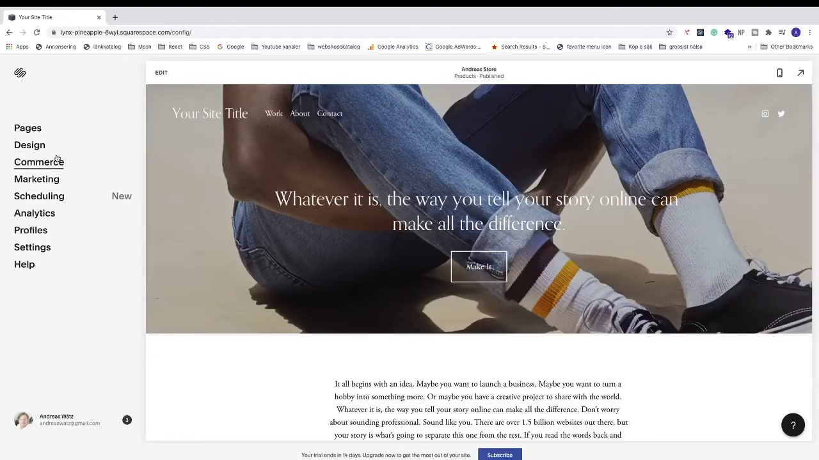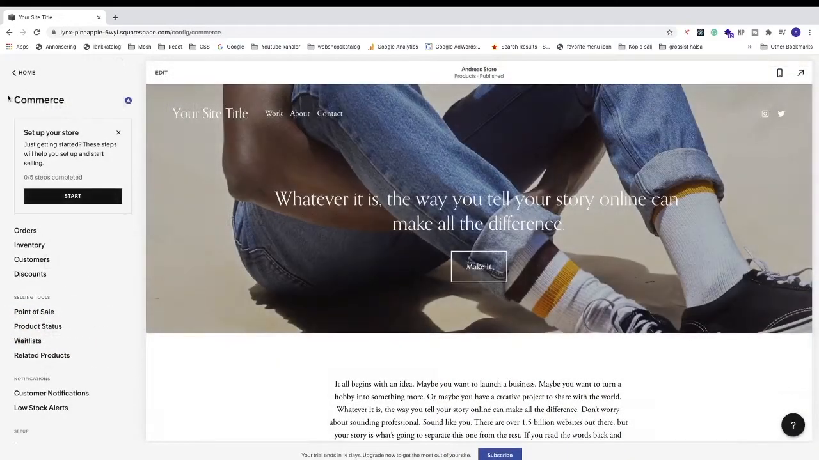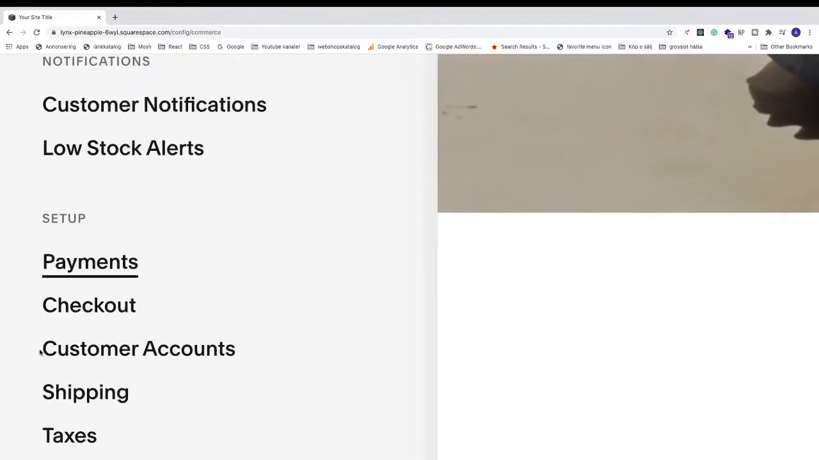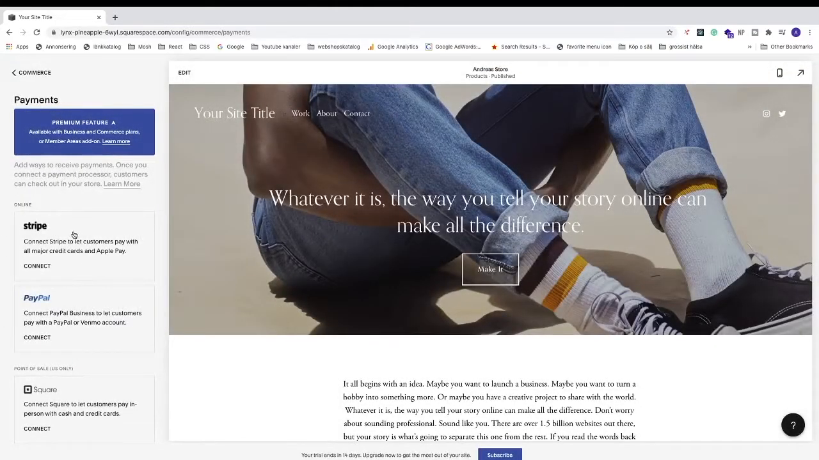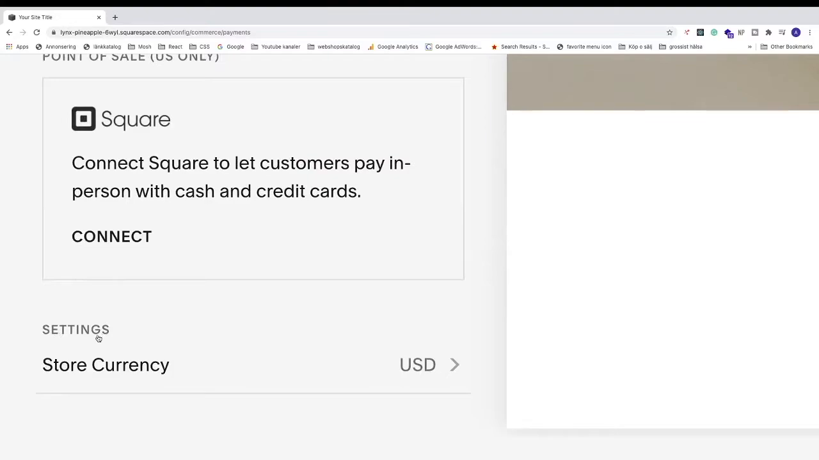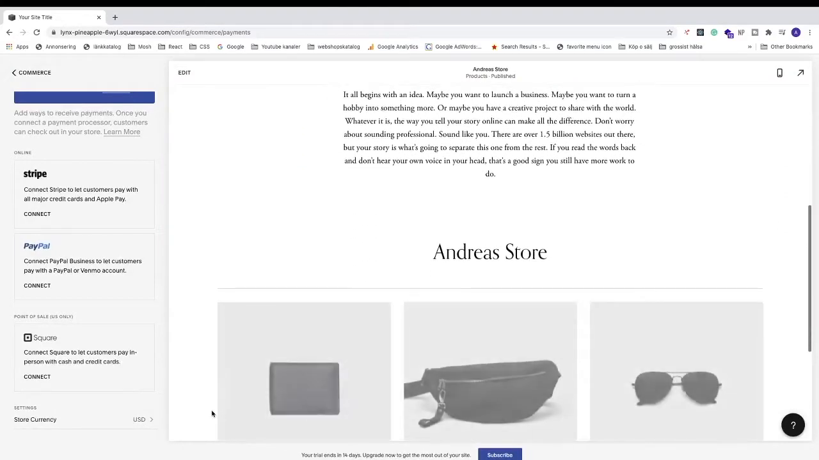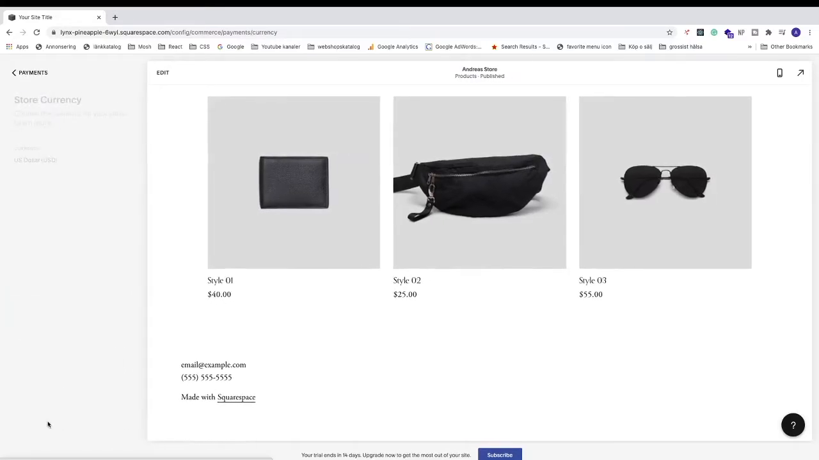Alright, so in the left sidebar, we see this one, Commerce. Click on that. So under Commerce, we're gonna go down in the left sidebar to Payments under Setup. So let's click on Payments. Okay, so under Payments, we're gonna go all the way down to this one, Settings, Store Currency. So right now we have USD. If I go down, we can see that we have USD right here. So to change this, just click on Store Currency.